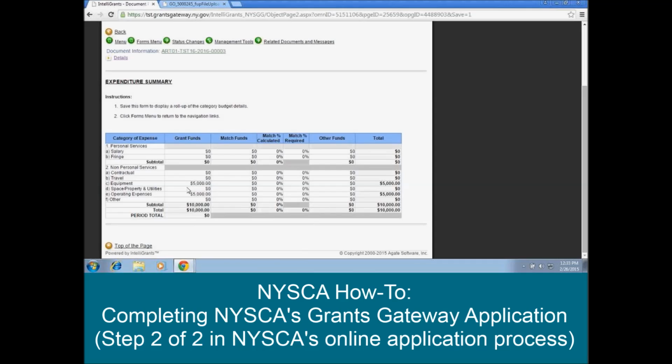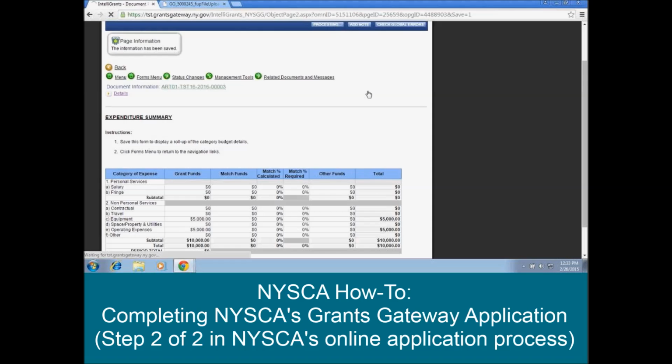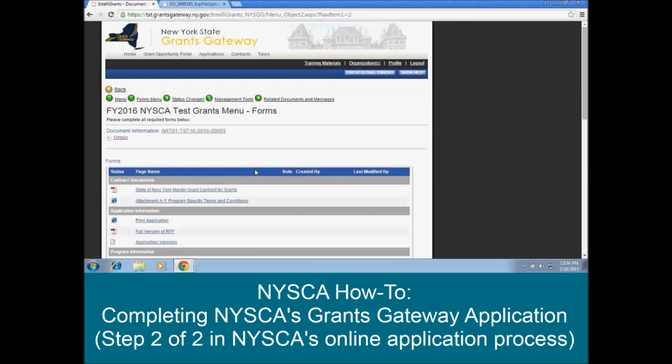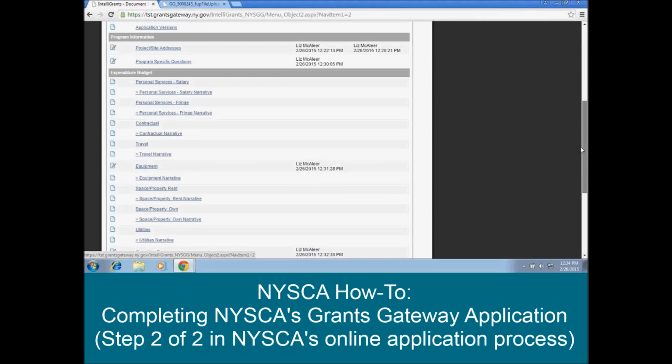So again, we asked for a $10,000 total. $5,000 will be used for equipment, $5,000 will be used for operating expenses. Again, just a test to let you see how these work. So again, click Save and make sure you're clicking Save after each of these screens. We're now going to go back to the Forms menu and move on to the work plan.